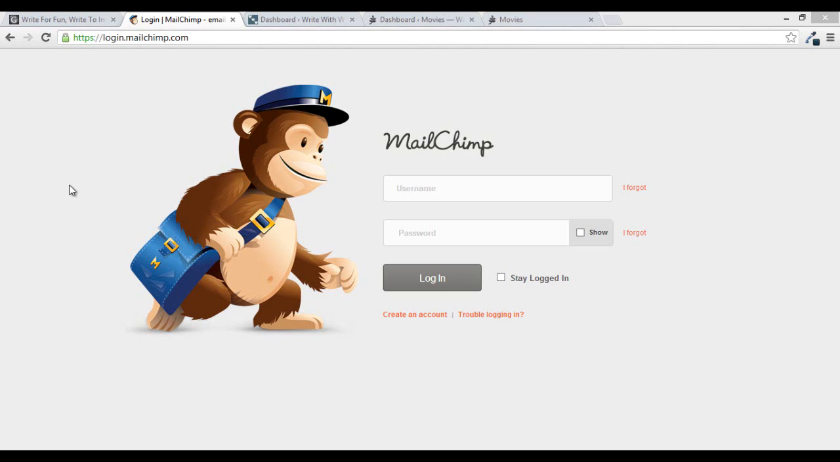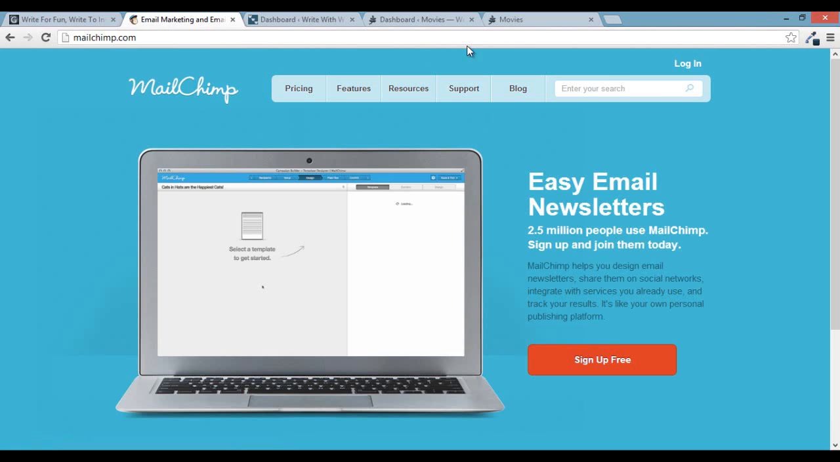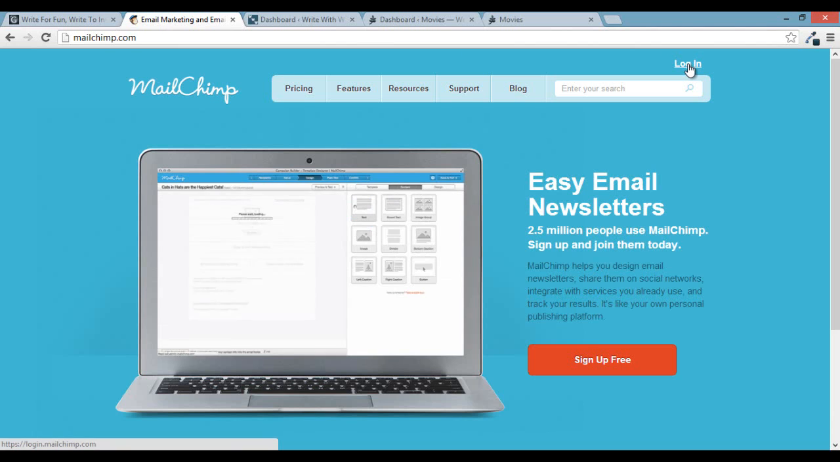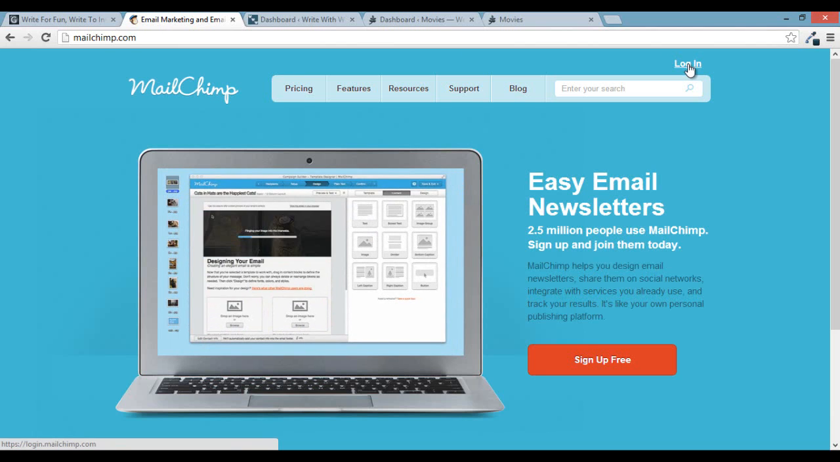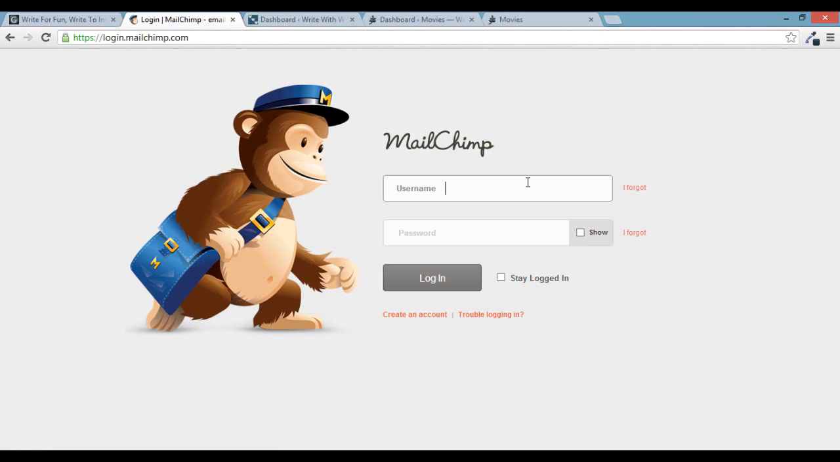So to start off, go to MailChimp.com, or you can go to login.MailChimp.com. They're both going to go to the same page. But if you go to MailChimp.com, you can go to login and then type in your login information.